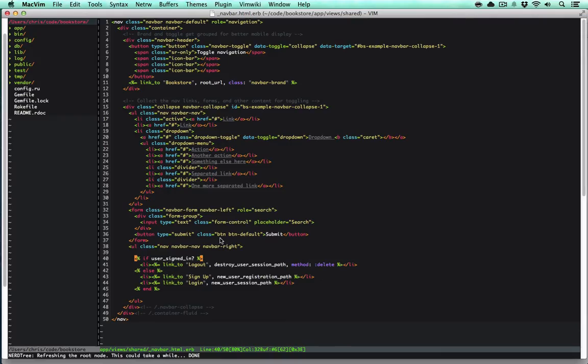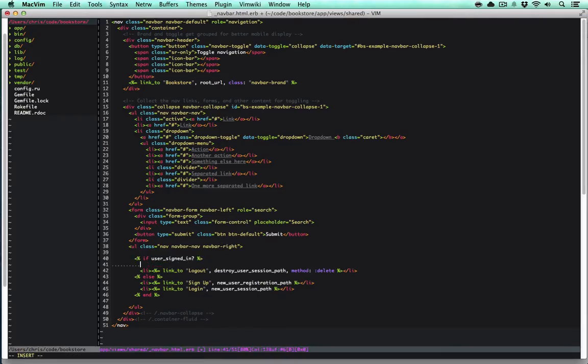So the last thing I'd like to add here is a link to your user account. And we're going to display the email address that you're signed in as here. We can do that by accessing current_user.email. And this is going to link to the edit_user_registration_path.